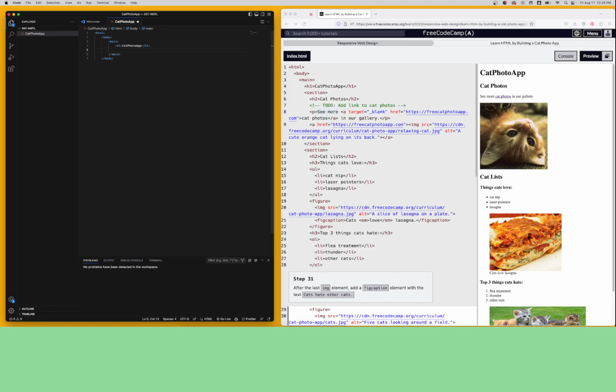All right, so from here, we're going to make a section inside of the main section. That's right, we're just making sections and spaces and areas, and we'll tell you about what they mean here in a bit. So here's a section, and inside the section, we're going to do that other smaller heading, cat photos, with an H2.